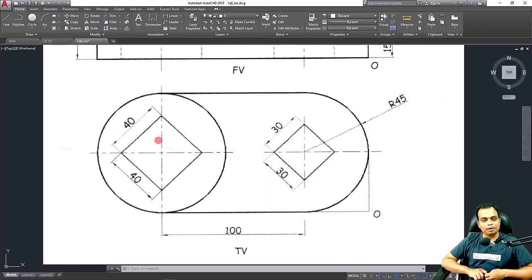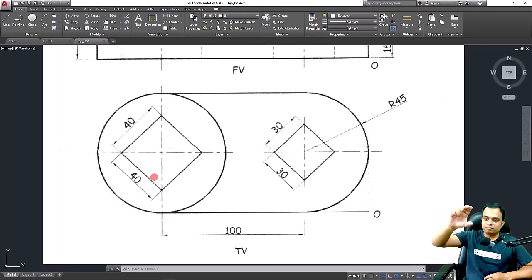He may put forward an argument that you are taking the help of mathematics. Don't do that. What you can do is basically make the orthographic projection of this square 40 by 40. And then from there, the two dimensions can be taken and fitted in this isometric view. Let me show this to you.